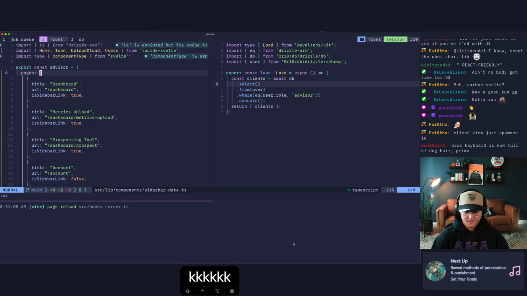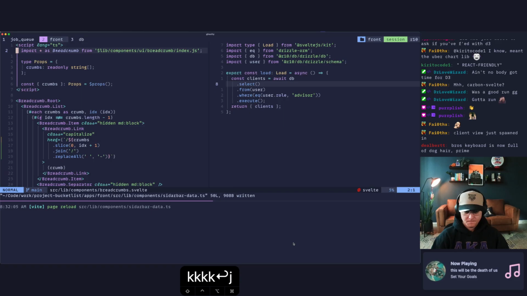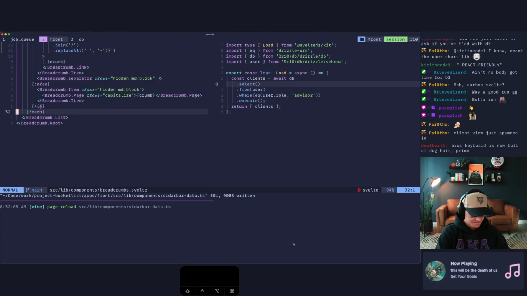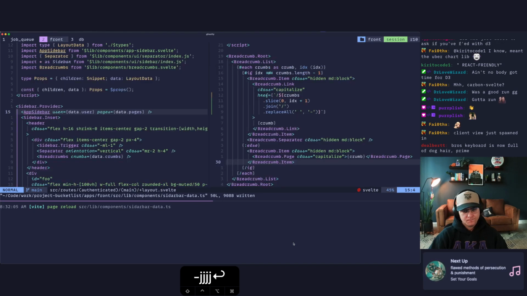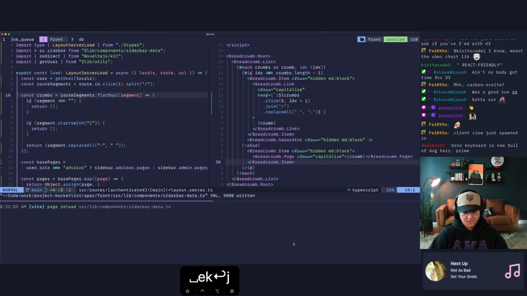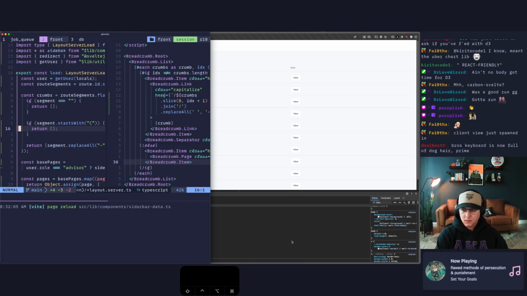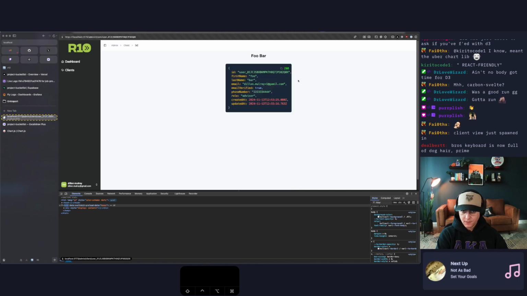So when we go to, so this is where we get the breadcrumbs. Yeah. So that means I have a link incorrect somewhere. When we look at, when we go here, admin client, yeah. I need to override the link right here.